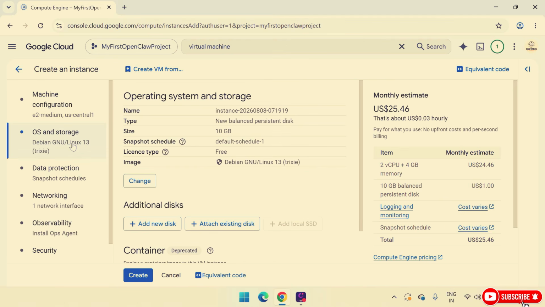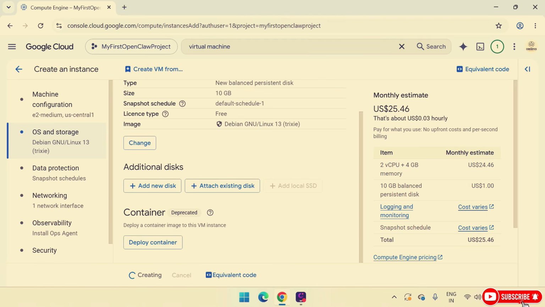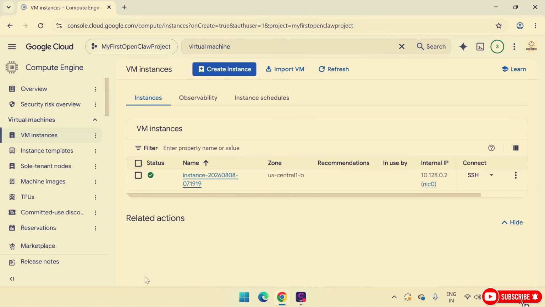You can see here the operating system and storage. I will keep it as 10 gigabytes. Yes, I know it's really less for setting up an OpenClaw agent. Let's see how we can upgrade the size later. That will be another learning. Now everything is done.